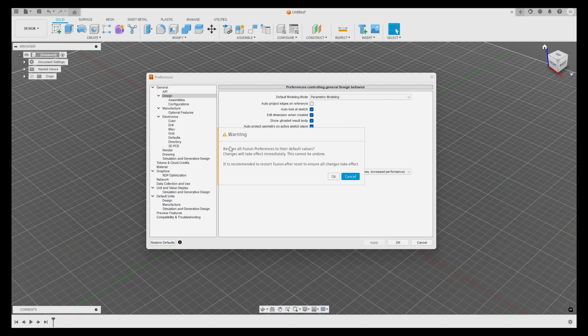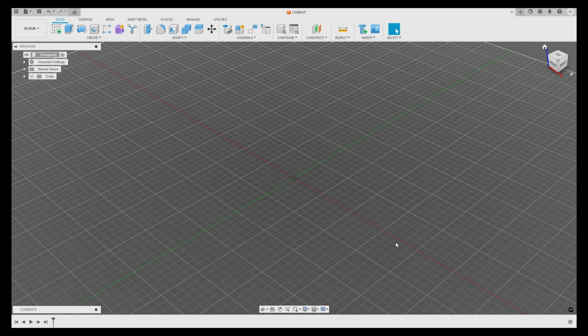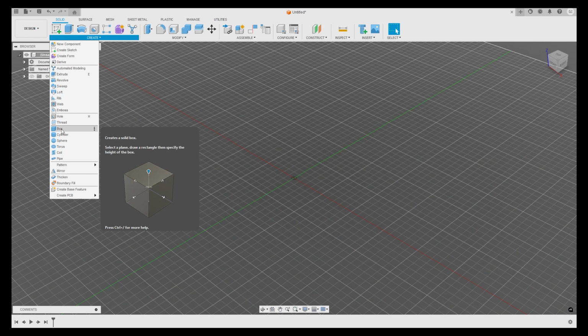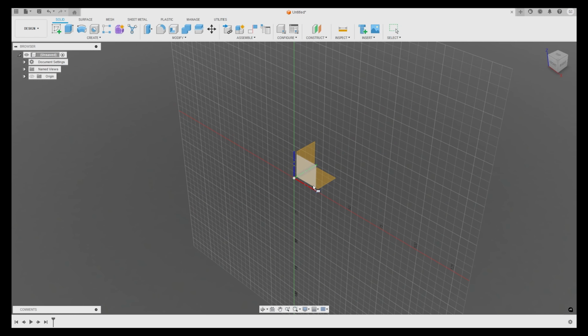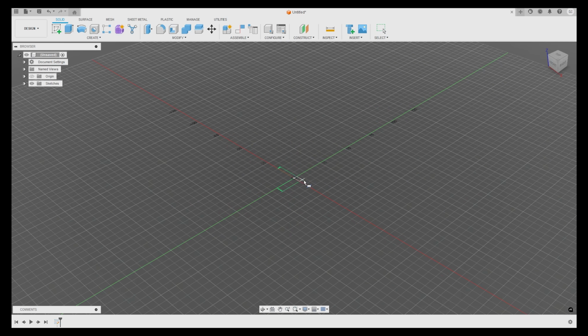So let's do that. Fusion will warn you since everything that we have changed will now be set to the default. Press OK to reset. Press Apply and OK to confirm. We are ready to personalize, so I will show you some settings that are, of course, personal. Let me quickly draw a shape so you can see the effects from my changes.